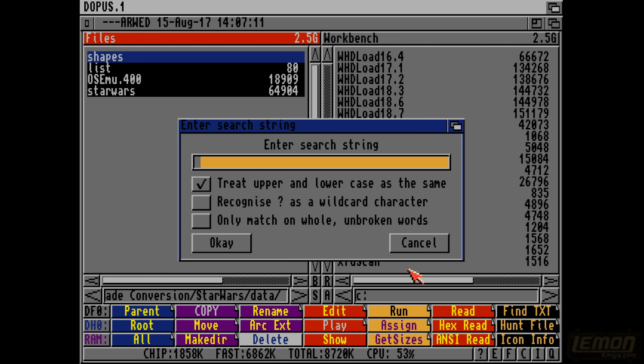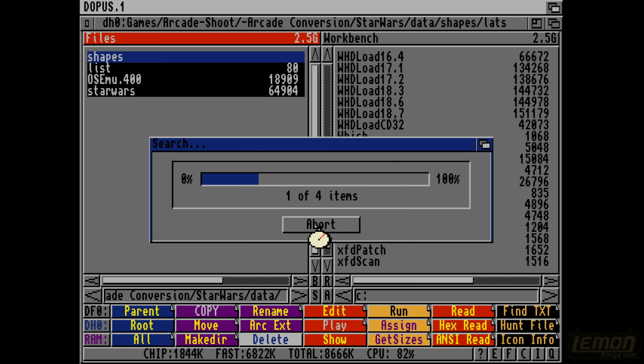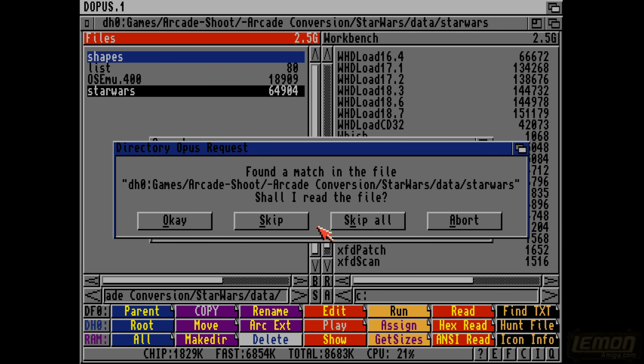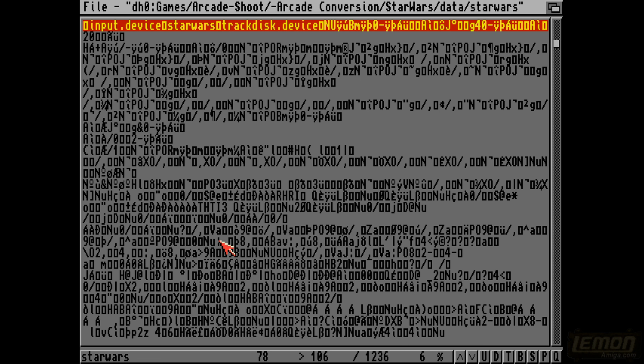Let's find text, and this time let's find star for Star Wars. Let's see what package is smuse. That's a music file. Shall I read the file? No, that's probably going to be a file info thing from the music file, so I'm not too worried about that. Star Wars, yes, this is the one. So that's the executable that we looked at a minute ago. Input device, that's the mouse. Track device, that's the floppy disk drive. Star Wars, let's have a look.